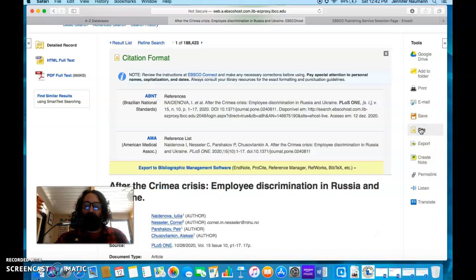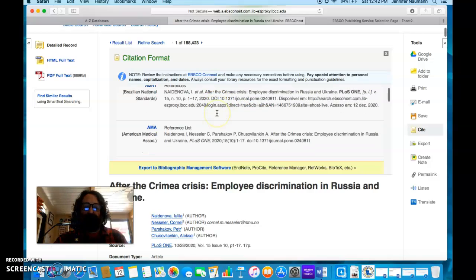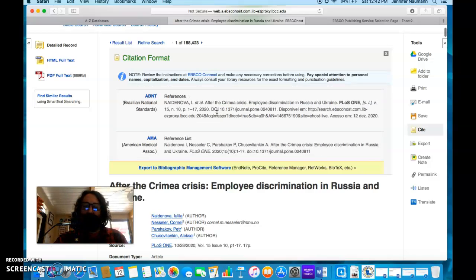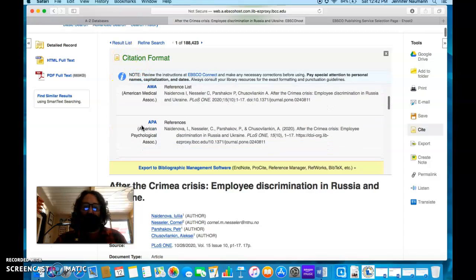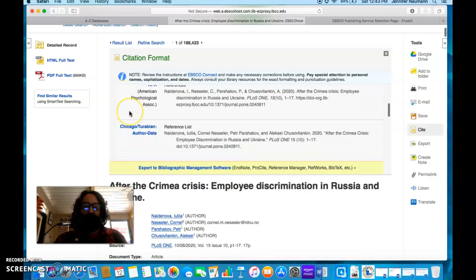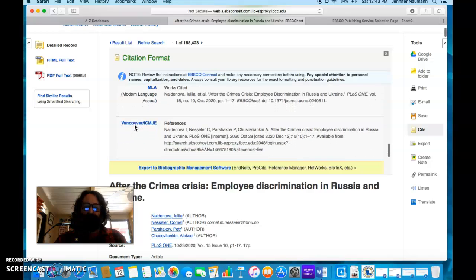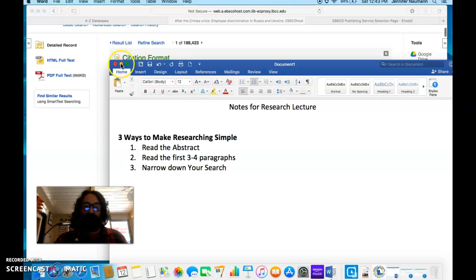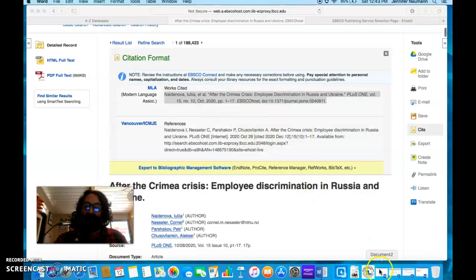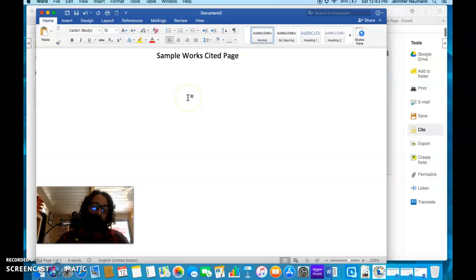There we go. Sorry, just an issue there with it being up to date or whatever. You just need to reload the page. All right, so our citation formats are here. We're just going to pick the one we want. APA, Chicago. For humanities, we're going to pick this one here. And that's our citation. I'm going to go ahead and put it in our sample works cited page.